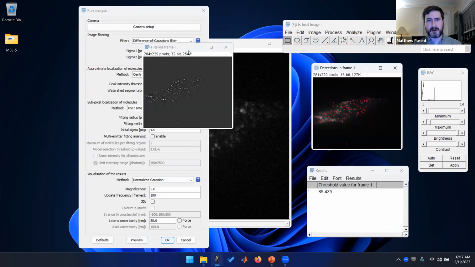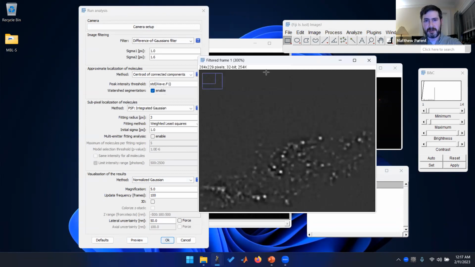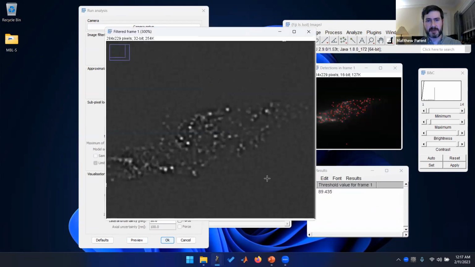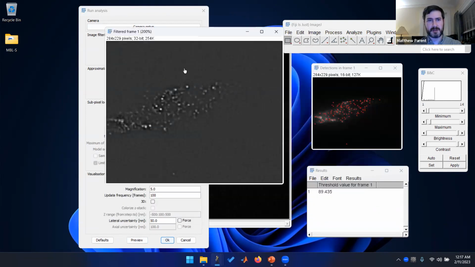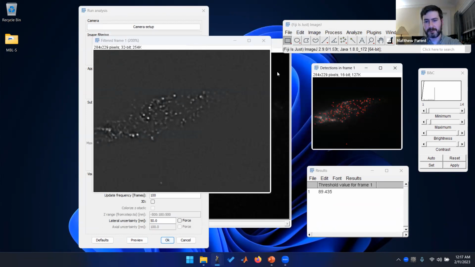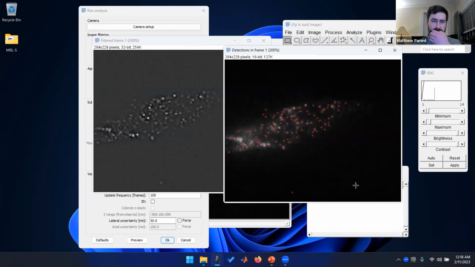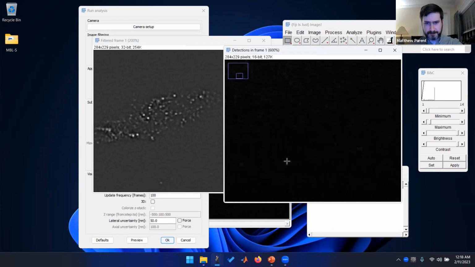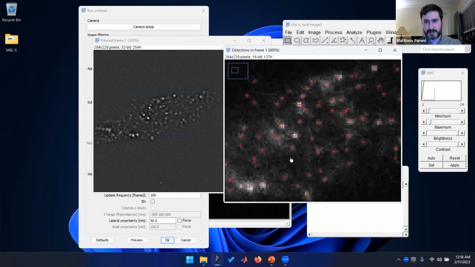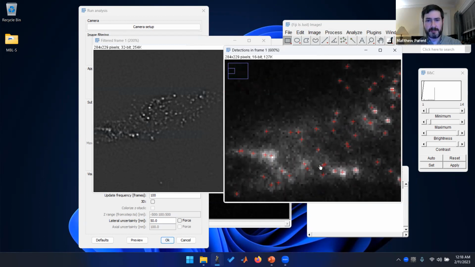And it's going to spit out my auxiliary image here. So this is after being filtered with the difference of Gaussians. And it will show me the first frame and see what it picked up. So each of these little red markers is a molecule that the algorithm has picked up. And you'll notice it's not doing a bad job.